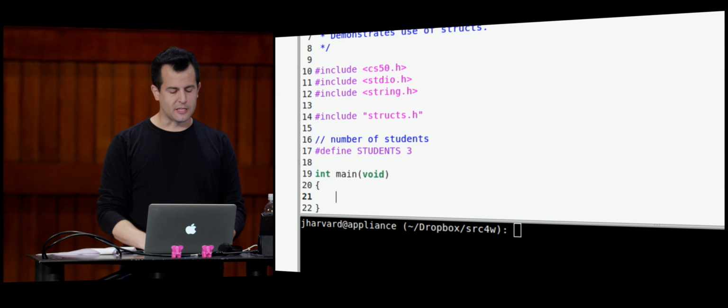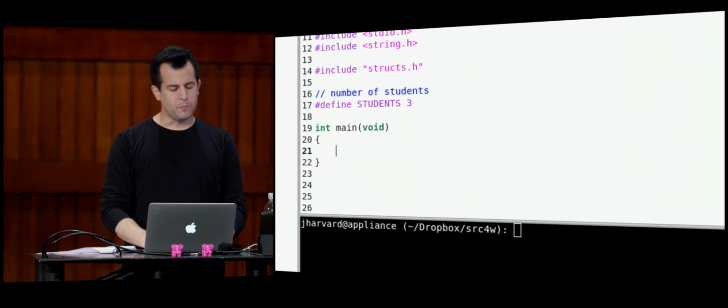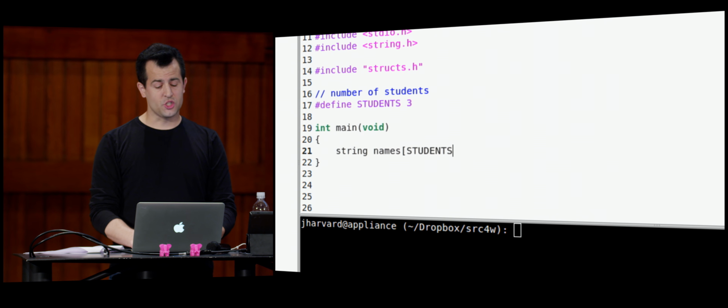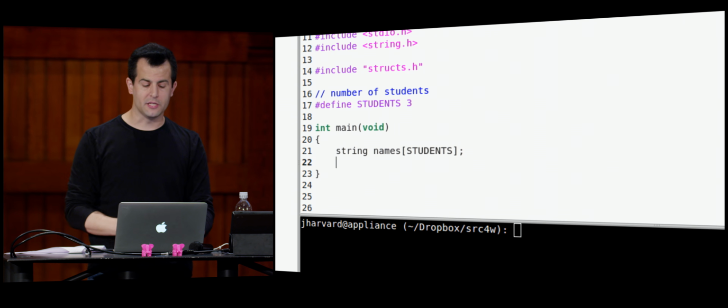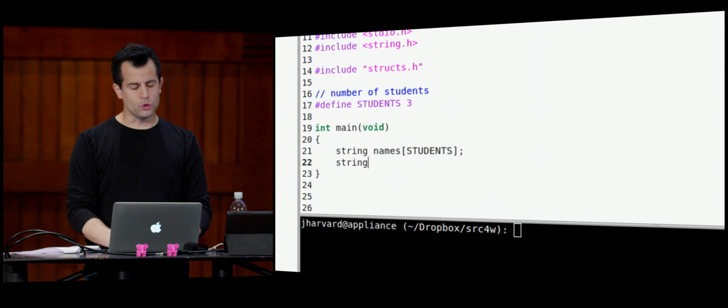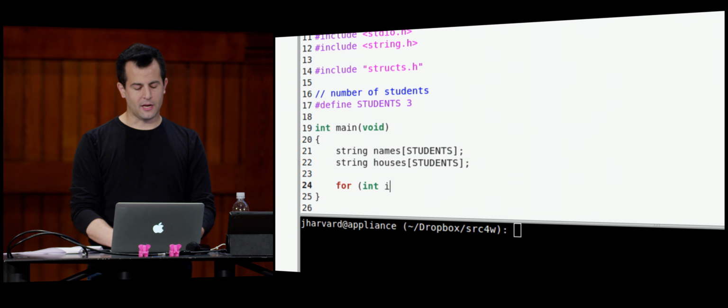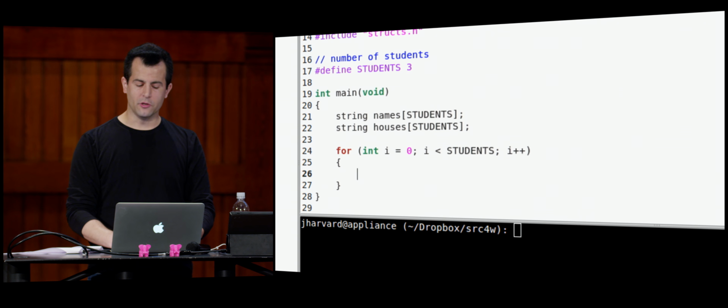So my first instinct might be to do something like this. I might first say, well, give me, say, an array of strings called names, and I don't want to hard code 3 here. What do I want to put there? So students, because that's just a constant declared at the top, just so I don't have to hard code 3 in multiple places. This way I can change it one place, and it affects a change everywhere. And then I might do string houses, students. And now I might do something like for int i gets 0, i is less than students, i plus plus. So I'm typing fast, but this is probably familiar syntax now.